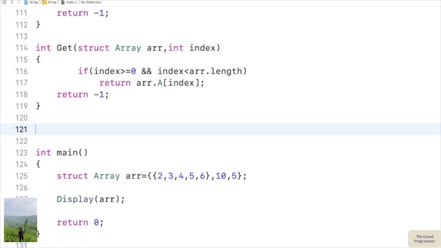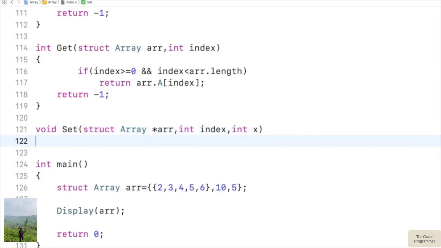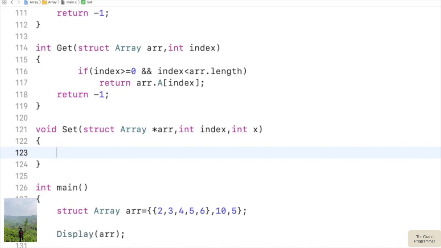Now I will also write the set function and we will try all of them inside the main function. The set function will change the value at a given index, so it needs the array itself, that is by address, and the index and the new value that we want to change. So it will set the value at a given index.